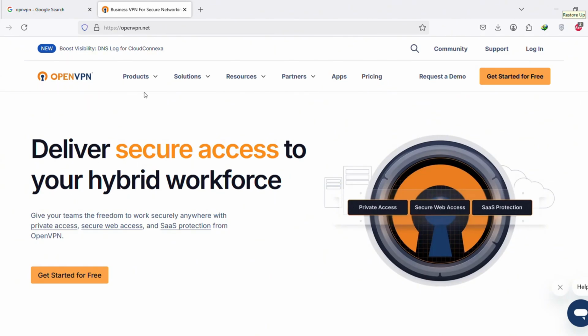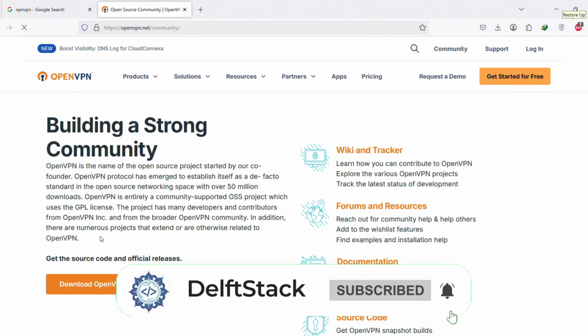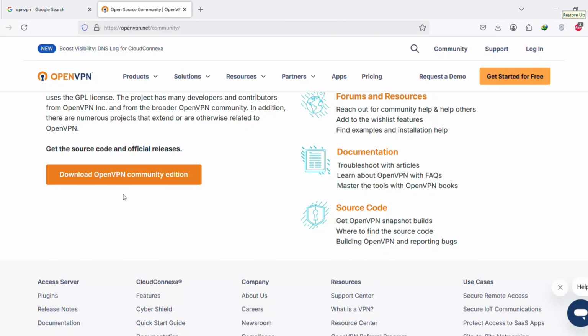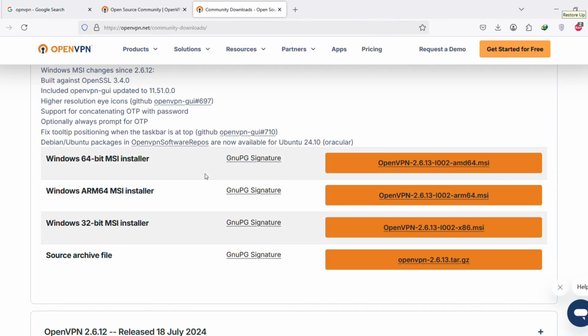At the top, you'll notice a bunch of tabs like Solutions, Products, and Community. We are after the free community version of OpenVPN, so hover your mouse over the Community tab. A little drop-down menu will pop up. Find Downloads in the list, and give it a click. That will take you to the community download page where we'll get the installer.